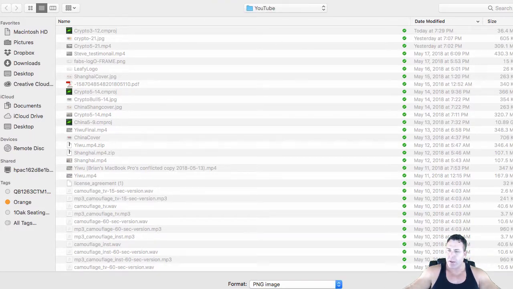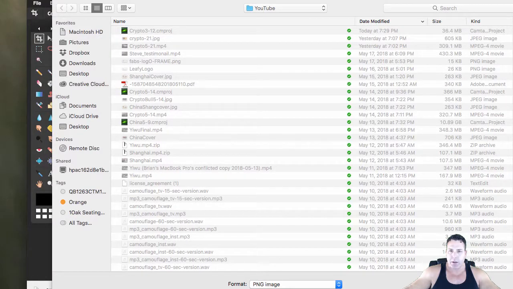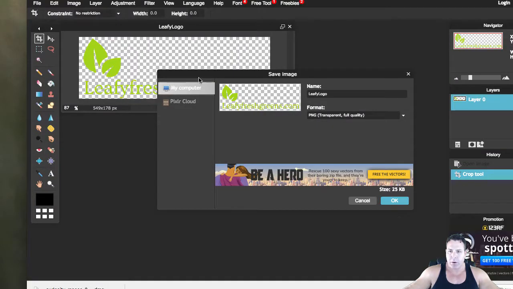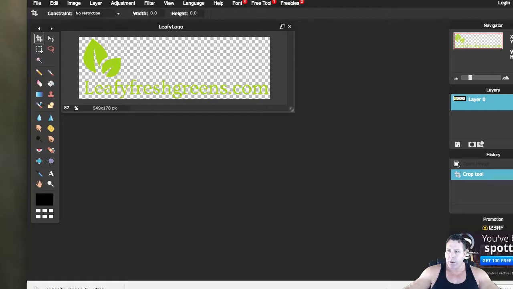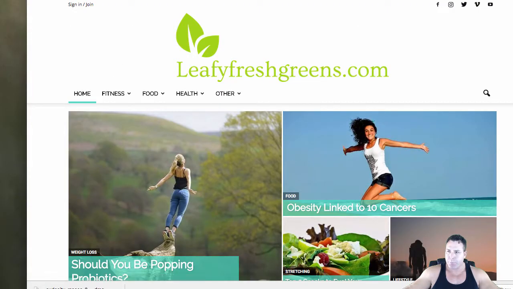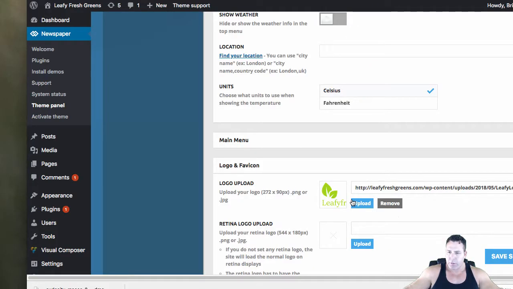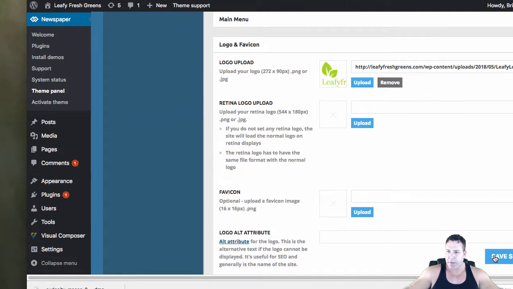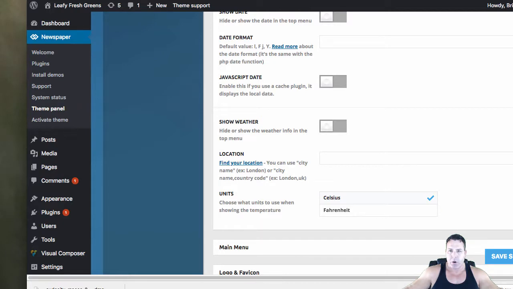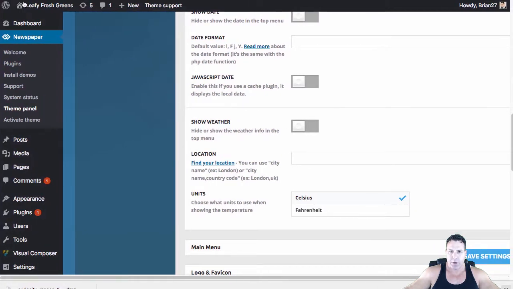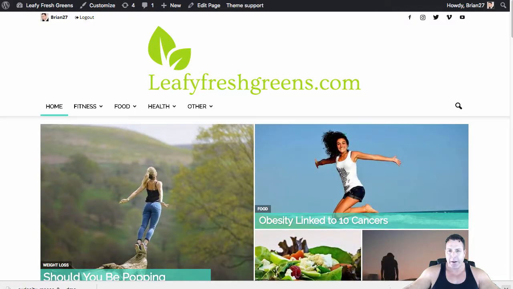That's how you do that, and then you go into this theme on your blog, click upload, and put that logo there. Then you click save settings, and when you go over to your blog, your logo looks nice at the top and matches your domain name here, because we already showed you guys how to get your domain and the hosting. It just looks real nice.